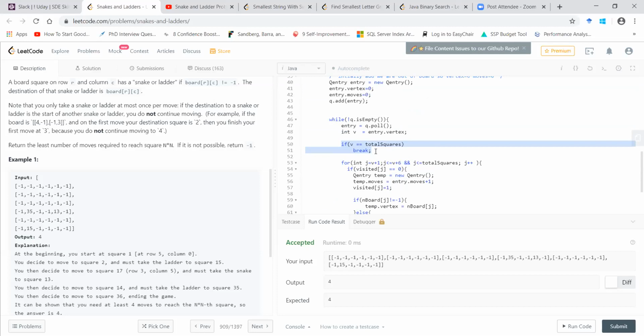So for an unweighted graph, BFS gives the shortest distance. Right, but in this case, every move is one, it's not like there are different weights. Yeah, he said unweighted, that's what I'm trying to say. Okay, same thing.